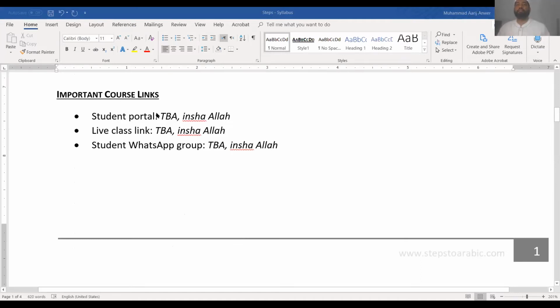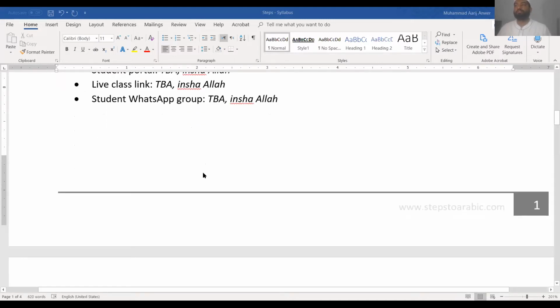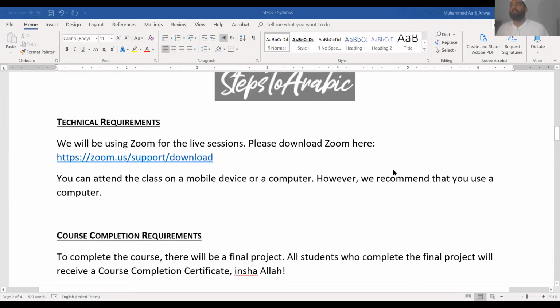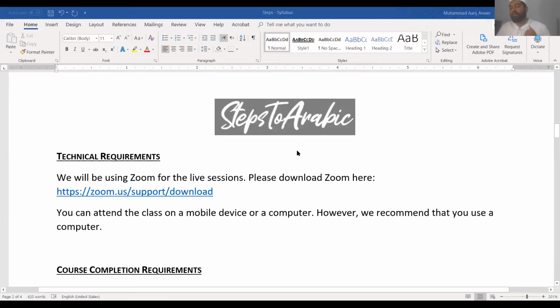Important course links. There will be 3 links that everybody will get who registers for the course. The student portal, where they can find the recordings, live class link, where they can view the class, very similar to this link, and a student WhatsApp group, inshallah, where all the registered students will join and they will have the opportunity to ask questions and interact. And whenever there is a cancellation or something happens, the WhatsApp group would be a nice quick way for us to inform you. And also, the WhatsApp group becomes a small little community. We all become like family there, so it'll be really awesome.